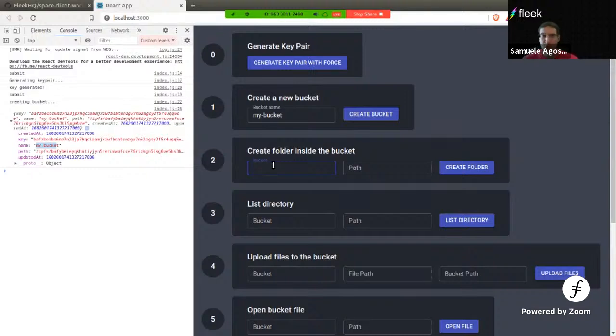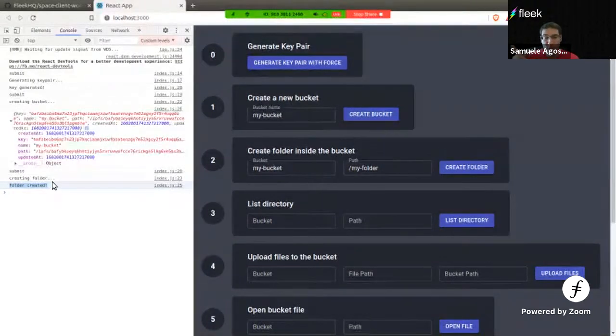So for example, I'm going to try to create a new folder inside the bucket. I'm going to use my bucket, and I'm going to put the path of my folder. So I can call it, for example, my folder. Now it says folder created. So now everything is organized in my bucket in the root. In the root folder, there should be a folder called my folder.